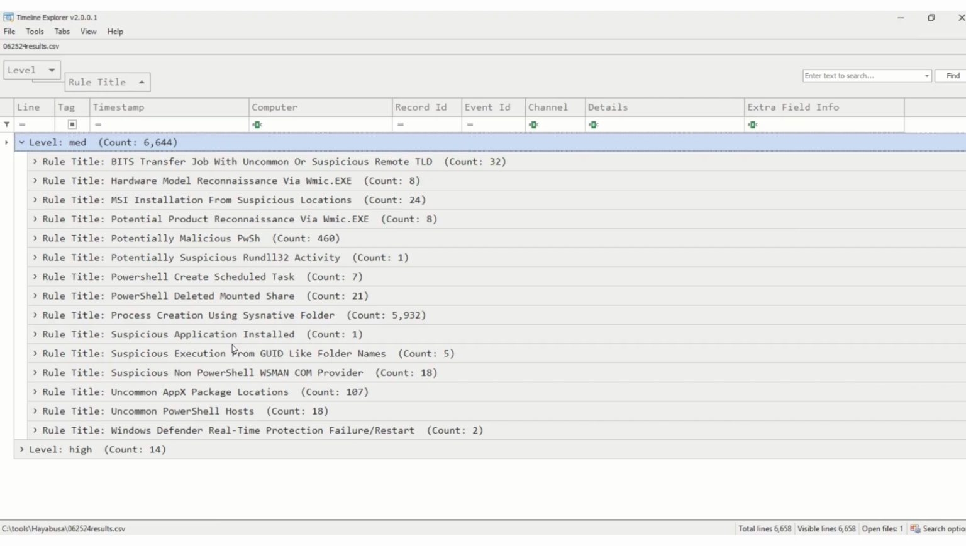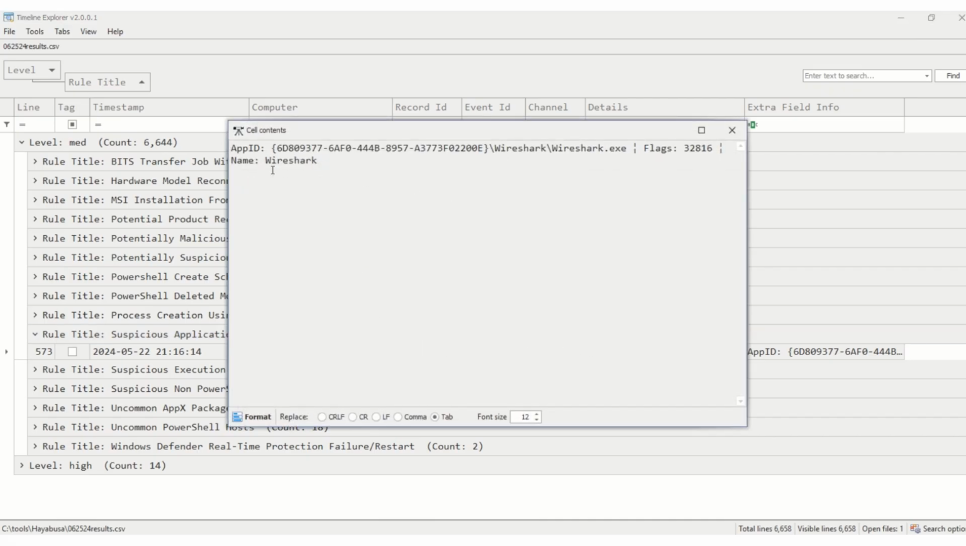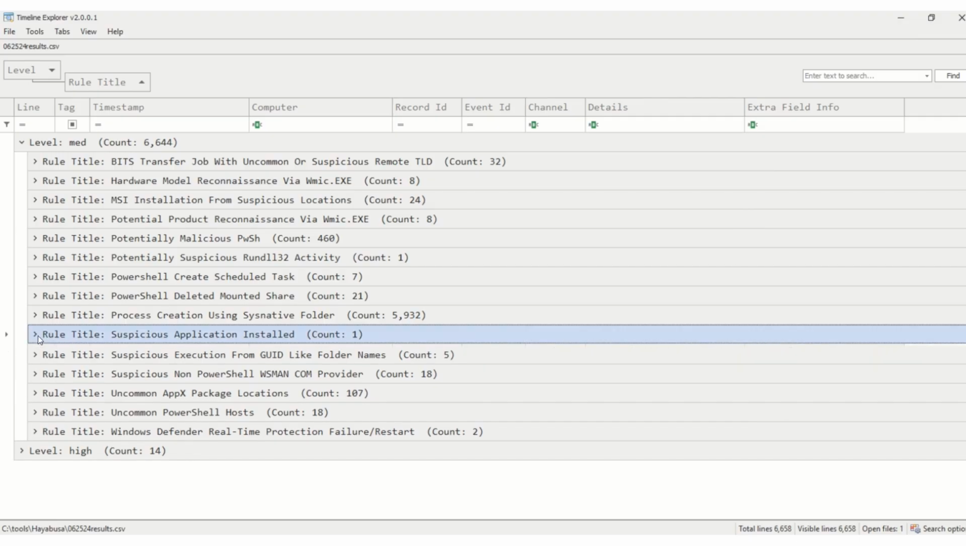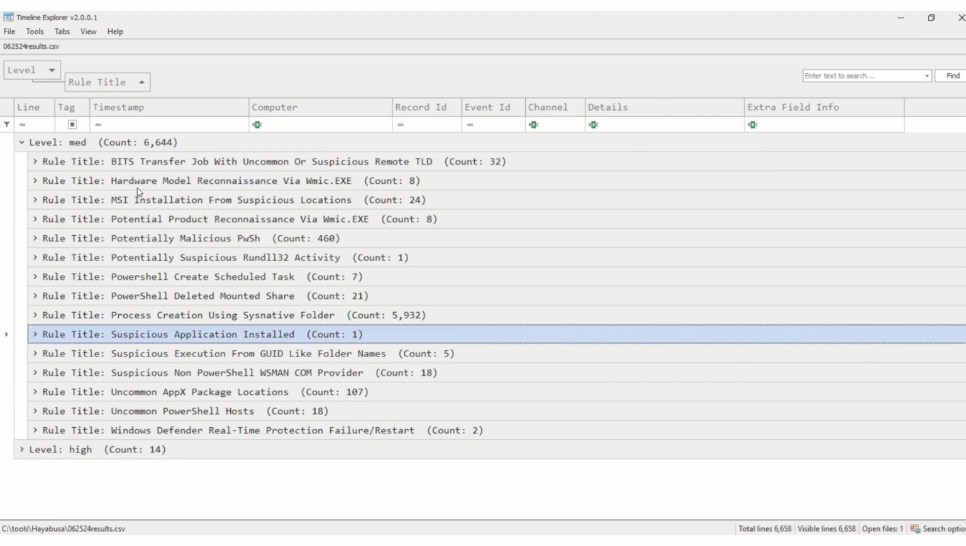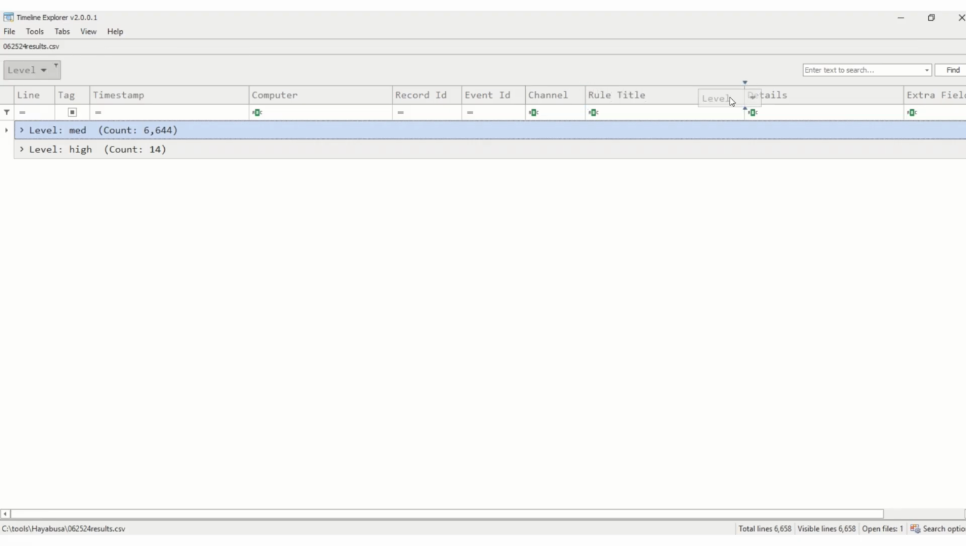For example, we've got a suspicious application installed. I'll click down on that. It's got one. Double click, and there's Wireshark, which was installed on 5/22. As you can see, this makes analyzing all those logs a whole lot easier. You can break it down by just triaging through everything. So go ahead, put this back. I'll put the level back.